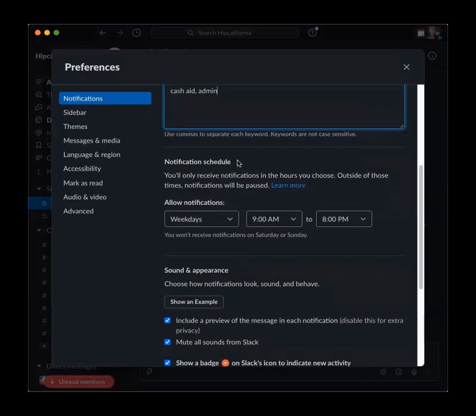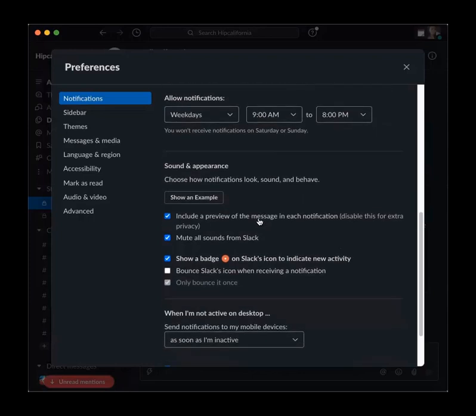Following that, you can set up a notification schedule, which will allow notifications to come to you only during the hours that you choose. For example, I will allow notifications to reach me on the weekdays between 9 a.m. to 8 p.m. And it says here that you won't receive notifications on Saturdays or Sundays. You can mute all sounds from Slack, or you can even show a badge on Slack's icon to indicate that you have new activity.